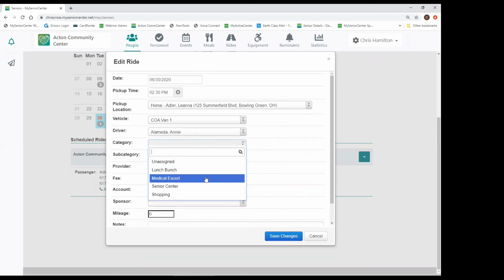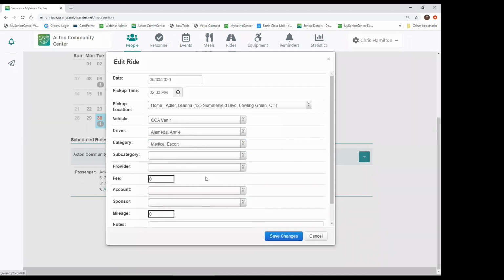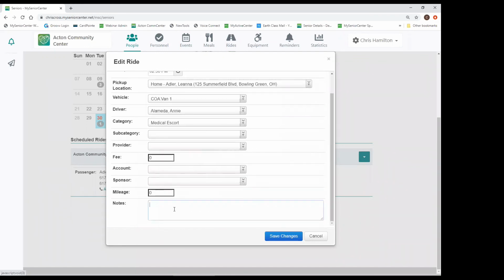You create whatever category names are meaningful to you from a reporting perspective. That's what will show up in this list. So as you report back to your funding sources, whoever they might be for your transportation program, make sure you use the same categories that they use or that they want to know about. Subcategory, provider, you can fill those in or not. And then you can come down here and even put a fee in, or any notes that you want the driver to know about. Oops. Round back and beep twice. I'll save that.